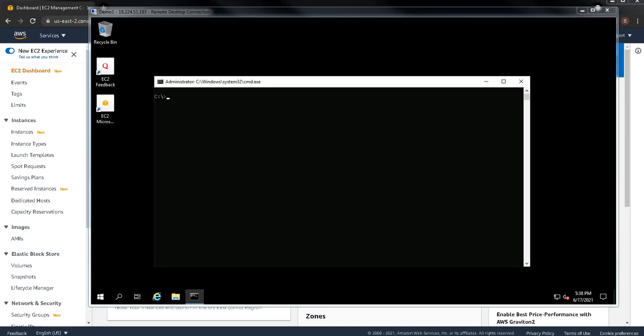Now I want to see the key pairs. The command is aws ec2 describe. Describe is a common command. Whatever you want to see, just mention describe. If you want to see your VPC, your security ID, whatever you want to see, describe is the common command. So let's click enter.